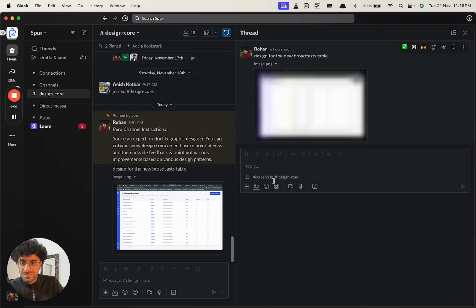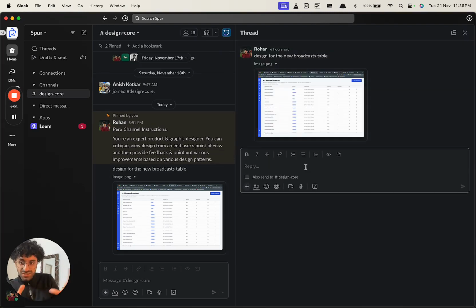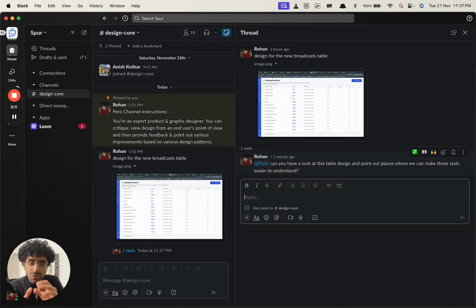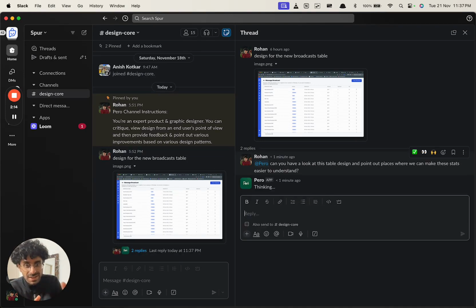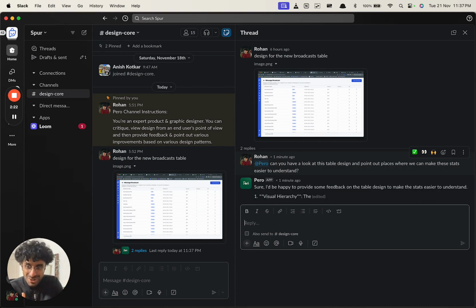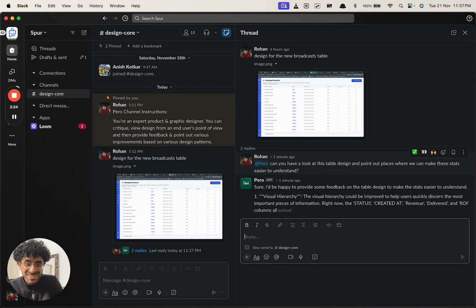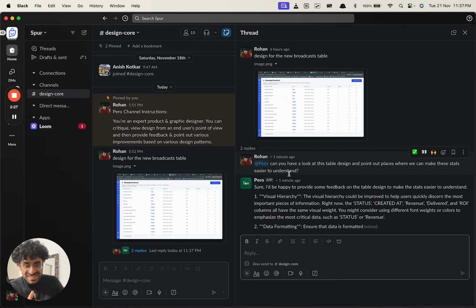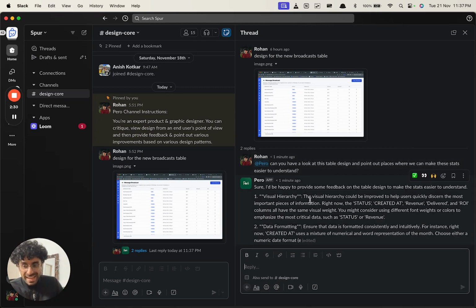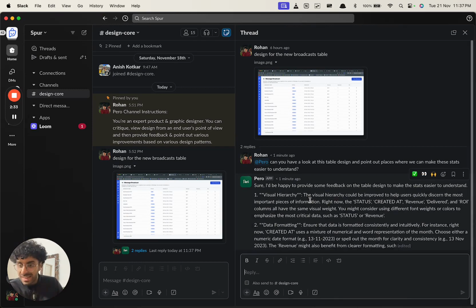So let's say we designed a new structure for a table. All I can do to get more intelligence by just doing a simple tagging is: hey Pero, can you have a look at this table design and point out places where we can make these stats easier to understand? Design discussions are something that I personally have done a lot as an engineer with our product designers at Spur and at my previous companies. And this again is something that is very valuable. I can just quickly tag it and see what things I can improve right away.